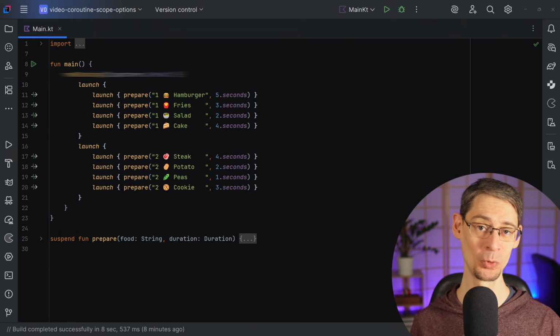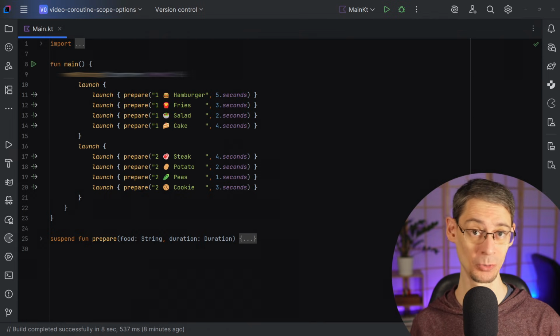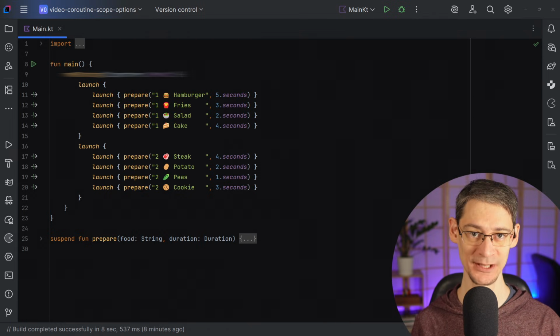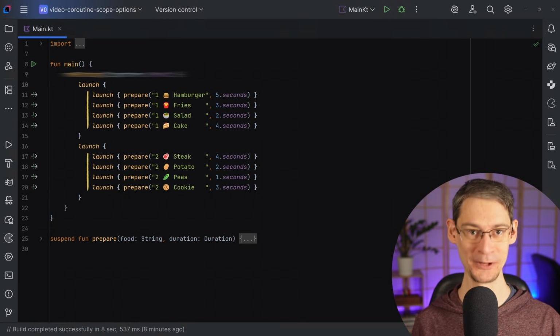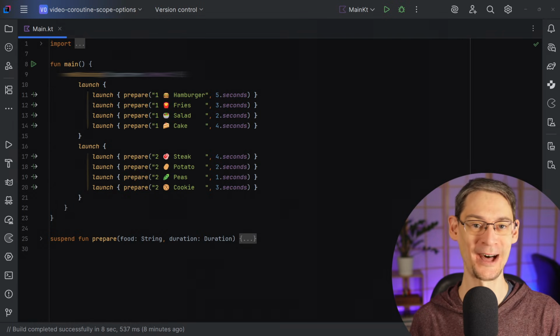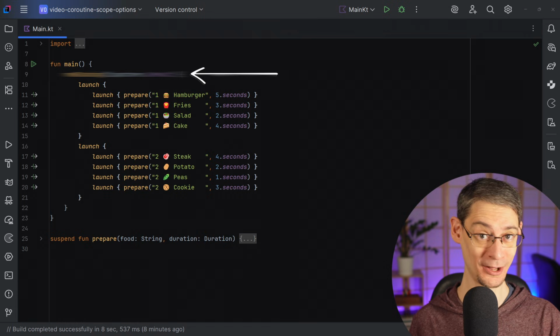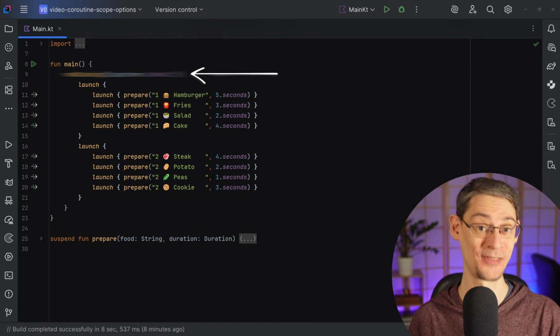It's easy enough to make one coroutine a child of another. We can just call launch or async inside the lambda of another launch or async like I'm doing here. But ultimately, somebody has to provide a scope to use at the root of the coroutine hierarchy. So where does that come from?